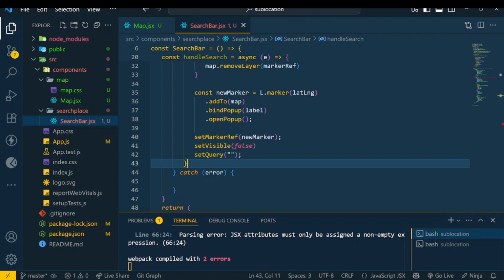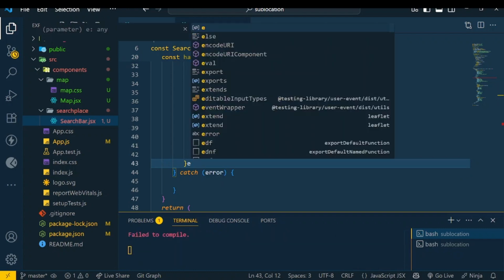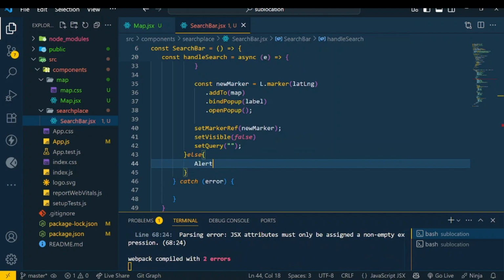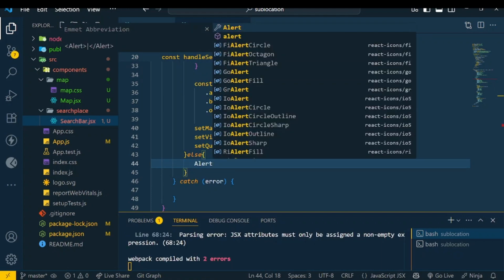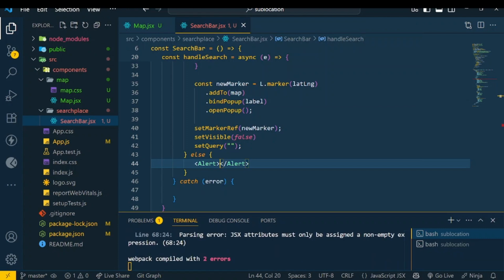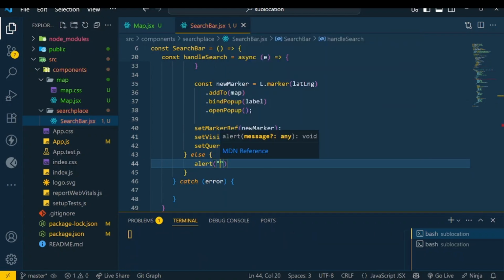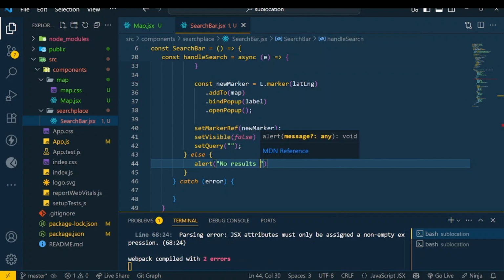So remember we are in an if statement, so we say else, we just say alert. So if we have not typed anything inside of our button, we just say alert. So we alert the user and tell him that no results found, or if that place is not actually on the earth surface or in the API that we are using, so we say that that place is not there.